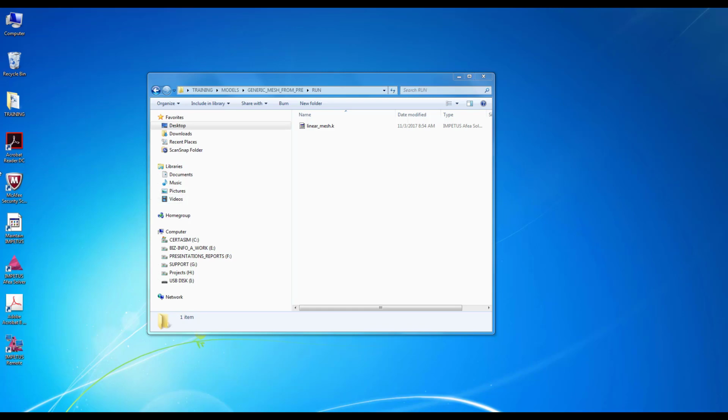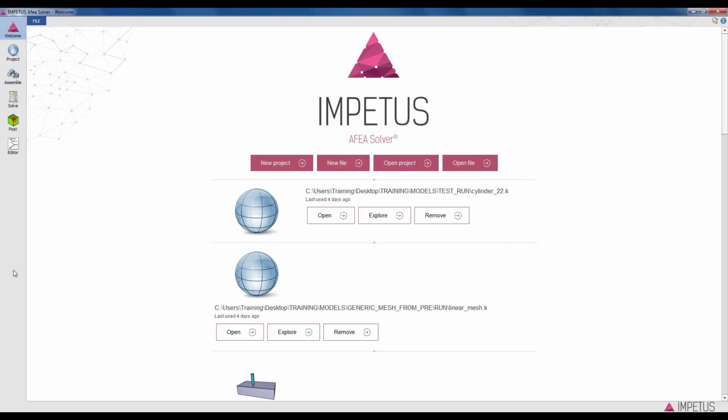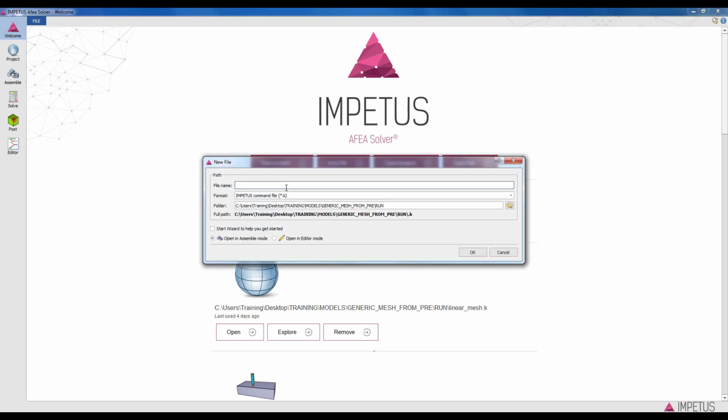So let's now start building the model. We'll start with a new file. Start in Solver GUI, new file. Let's call this one ballistics. This automatically gives it .k, so we know what format it is. We'll just start in the assembly mode.